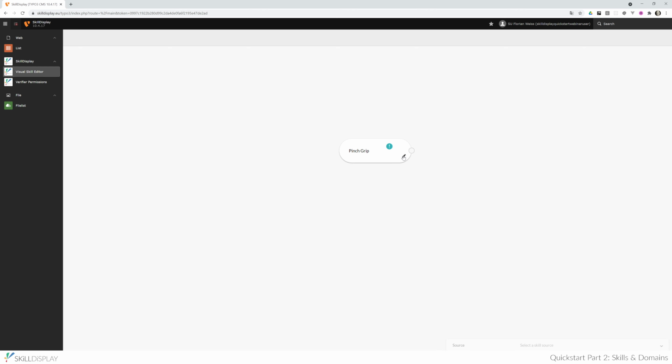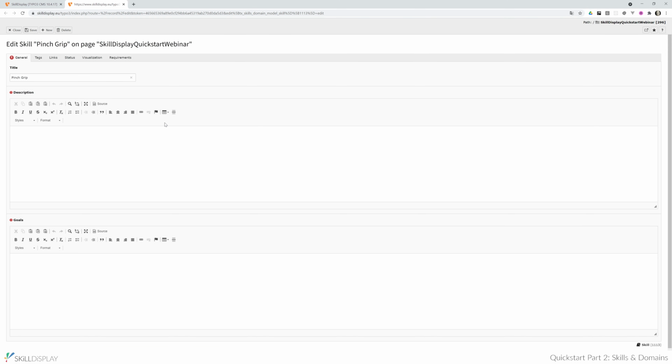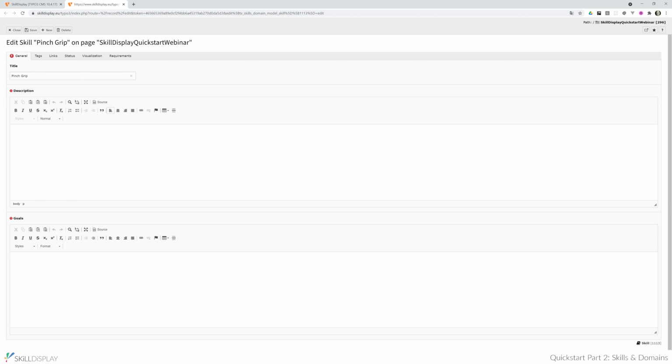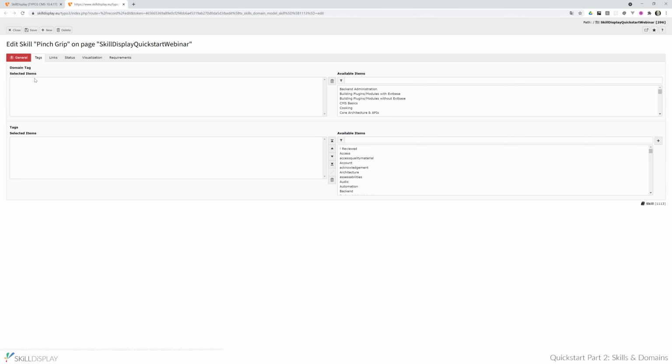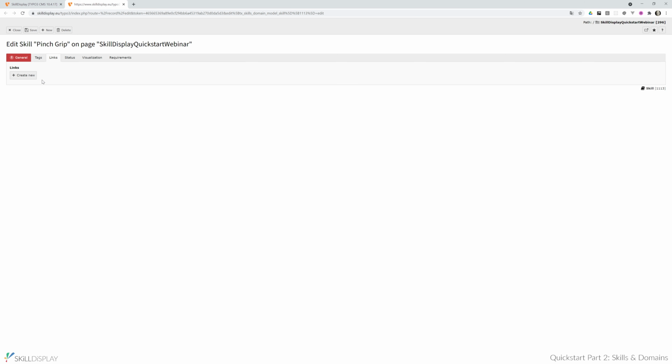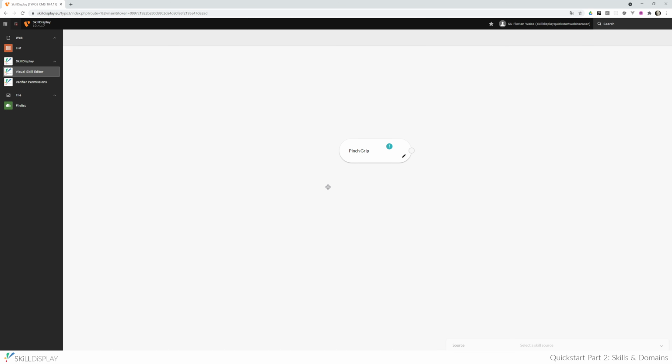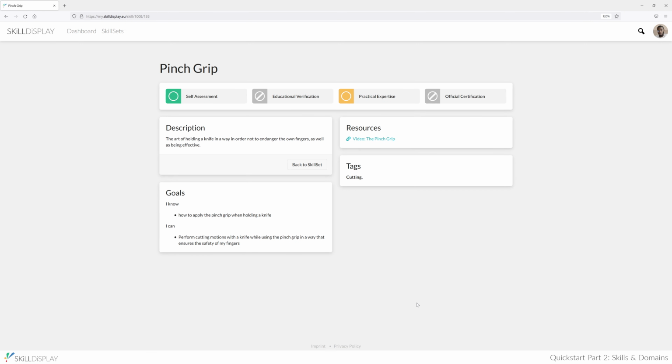So we click on the little edit pencil button, and a new form opens where we can put in all the details like the description, the goals. We can choose the tags, the domain tag, the other tags that we need. We can create new tags by clicking on the little plus icon, and we can define the links, which are the resources in the result. The other tabs are advanced methods, which we're going to look at a bit later. So this is how you can define a skill on the platform, and to check out the result, what it would look like in the end is something like this.